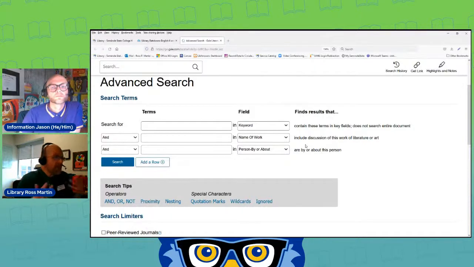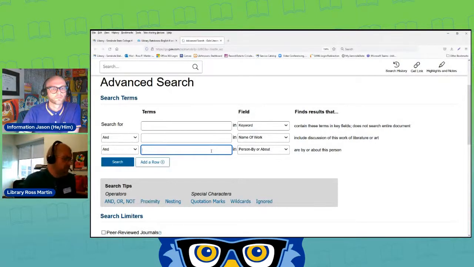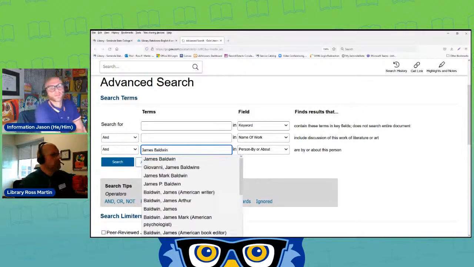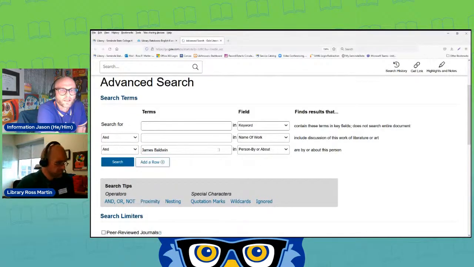So when I'm thinking about that, there's lots of different ways to search in here, but perhaps what we want to do is start broadly. Like, who should we pick, Jason? James Baldwin, maybe? Yeah, we can do that. Let's do James Baldwin at first, and let's say hypothetically, we want to do something on James Baldwin. We don't have necessarily a story or anything yet. We just know that that's our author, so we'll put that in.